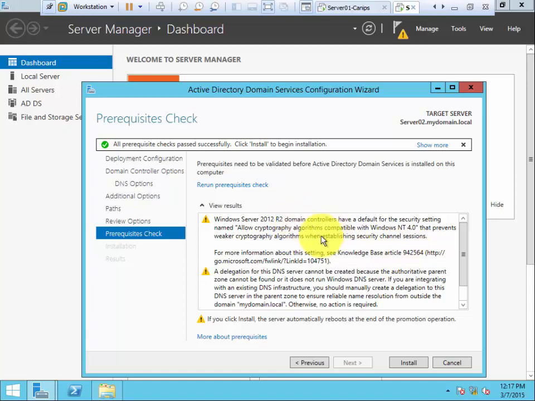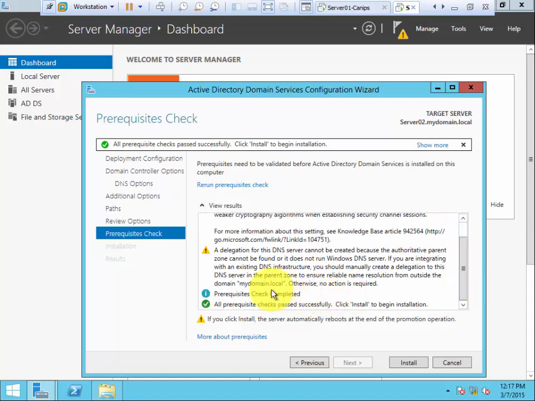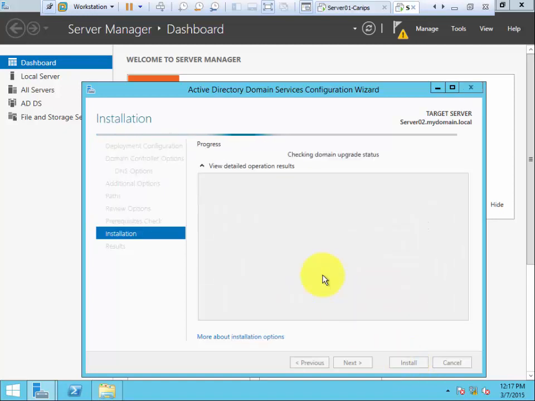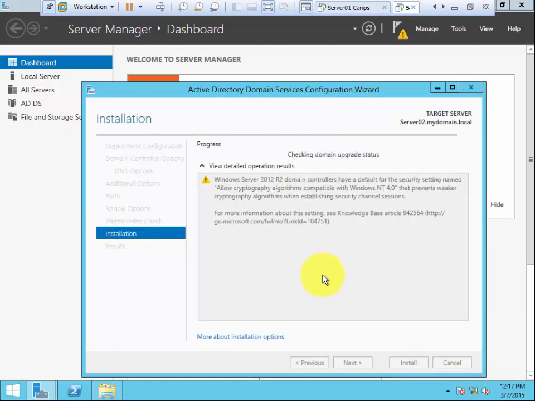Okay, 2 warnings. If you have a very old operating system: domain controllers talk to each other and their replication is encrypted, so it's secure, right? Windows NT, which is a very old operating system, does not support that. So we better not have Windows NT 4 in our environment if we are thinking of installing 2012. Second thing is DNS delegation was not found. DNS is not even there, so ignore this. Prerequisites check complete, everything done, install. Click install and expect a reboot and a break.